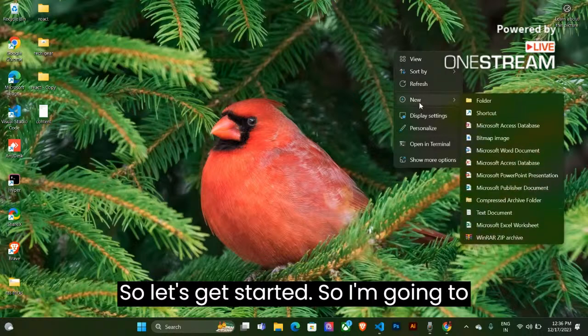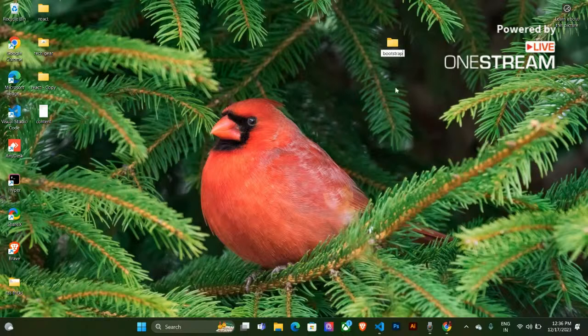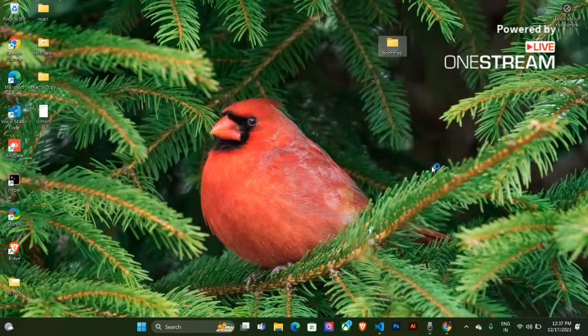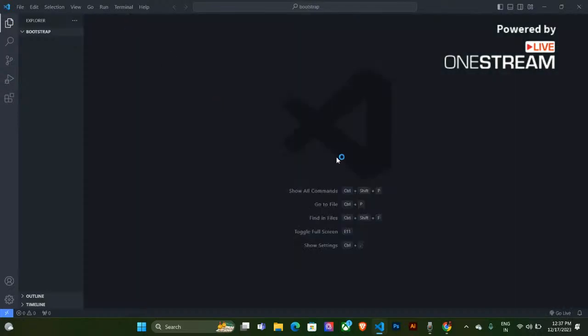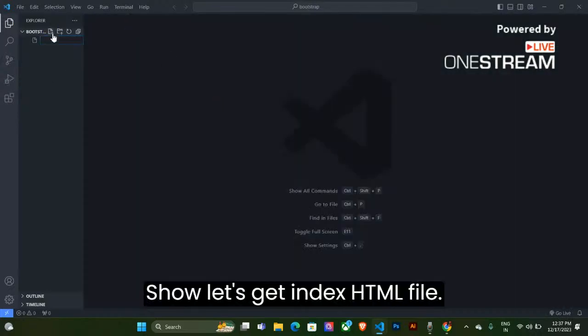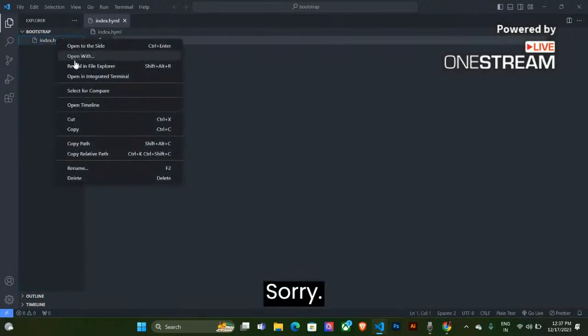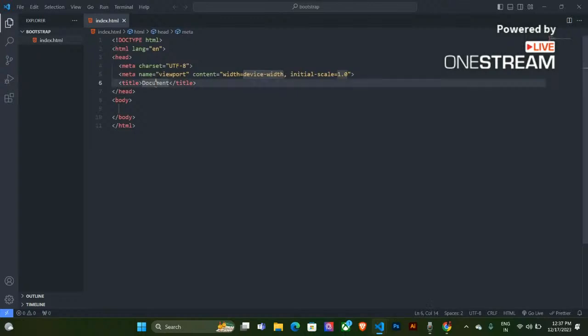So let's get started. I'm gonna create a folder and call it Bootstrap. I'm gonna open this in VS Code. So let's create an index.html file. Name it and add the HTML tag here.